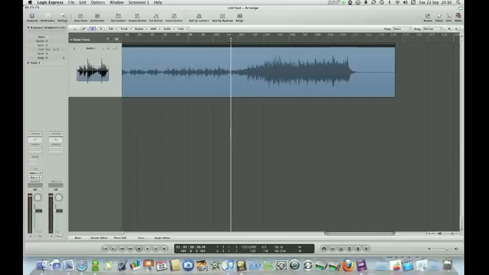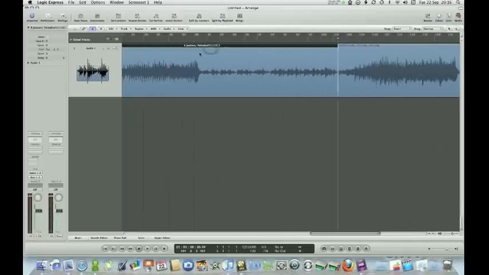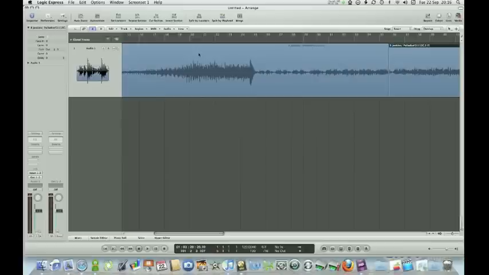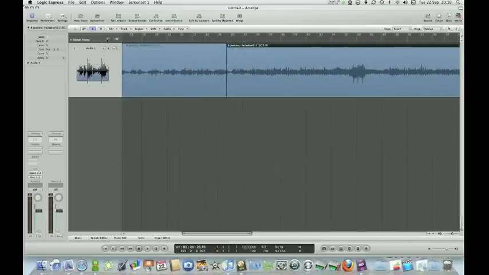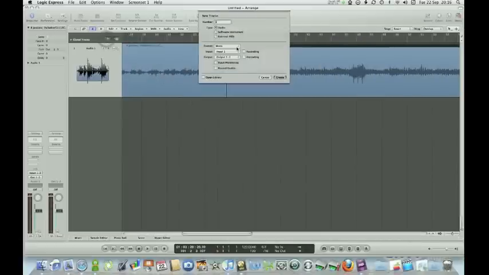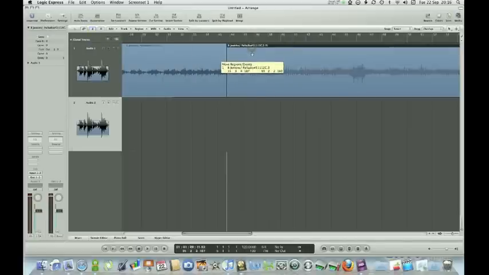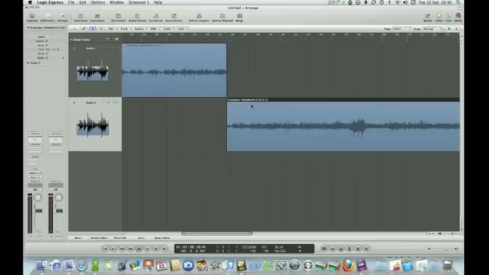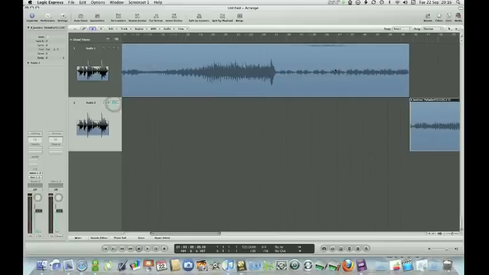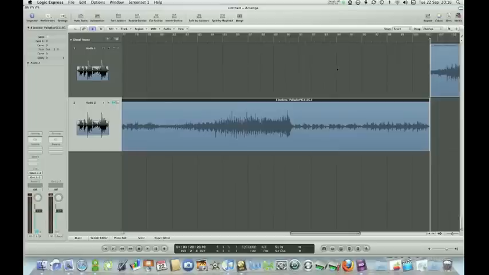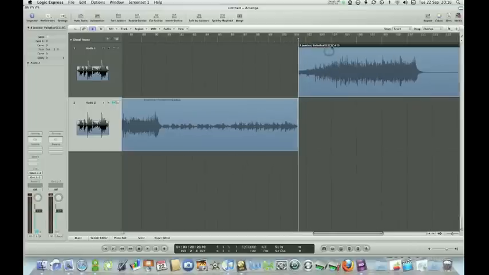So if I split that there, now what I'm going to do, so that I don't delete this bit completely if I make a mess of it, is make a new audio track here. Make sure it's stereo. Create, and drag that down onto the new track, and then mute it so that it doesn't play. But that way I've kept that nice chunk of music without being too destructive.